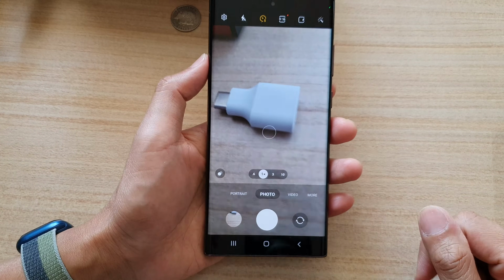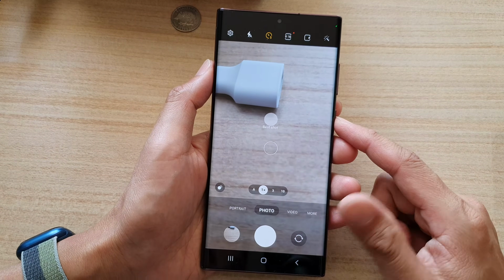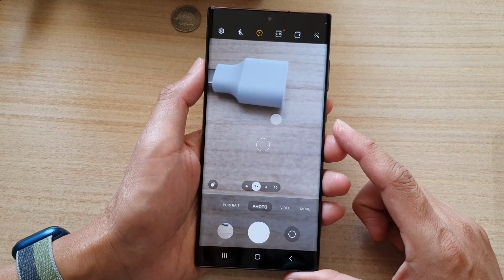And that's it. That is how you can set the camera timer on the Samsung Galaxy S22 series.